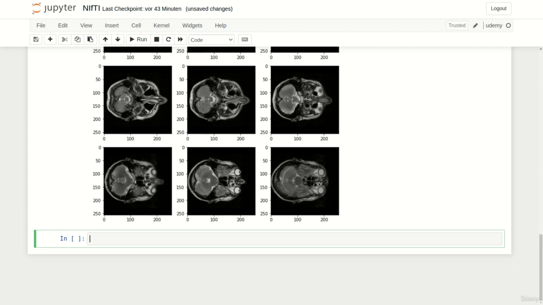We can not only use NiBabel to load NIfTI files, but also to write them. The reason why you would want to do this is that many times you will obtain image data as the results of an algorithm or a pre-processing step that you want to store. As an example, we will use the three-dimensional volume from above and perform a simple pre-processing step. We will then save this resulting volume as a new NIfTI file.